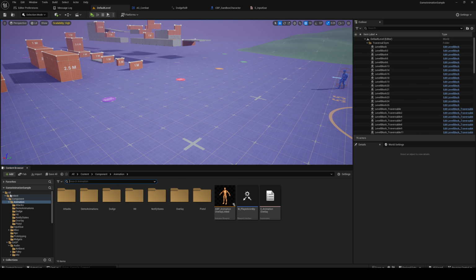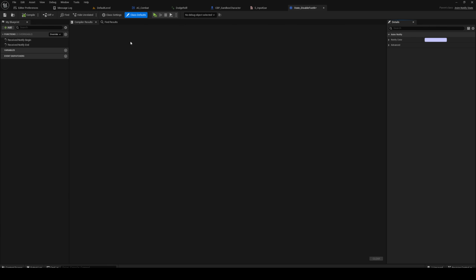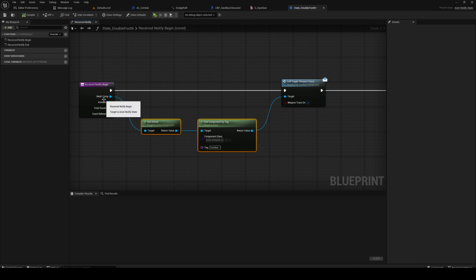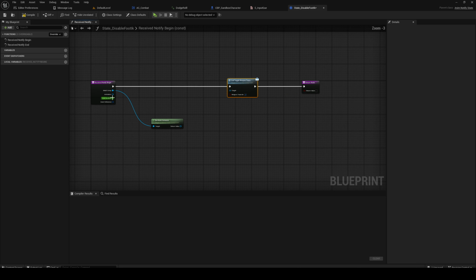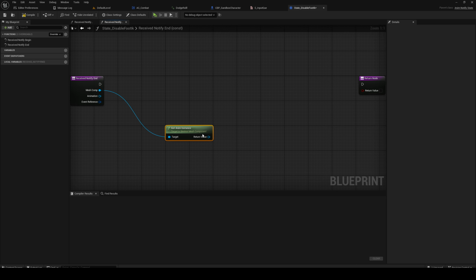So we need to go into our animation notify states. I'm gonna duplicate this state, and call it disable foot IK. We can go here, get anim instance. Get anim instance, and now we need to call an interface event here to modify the foot IK.